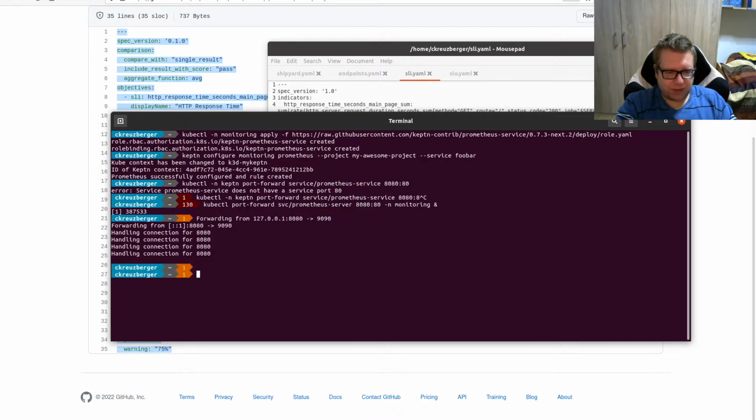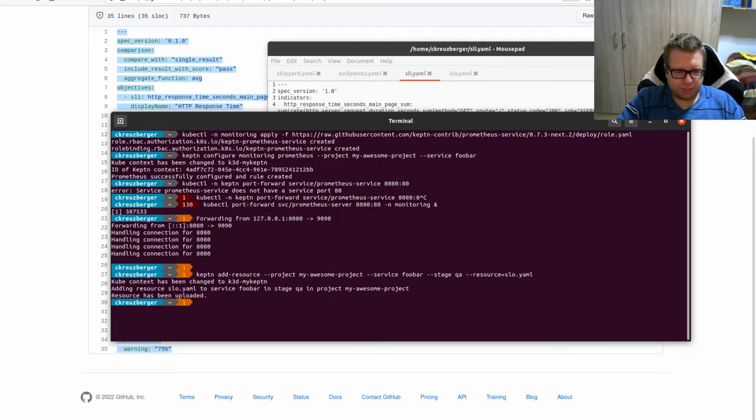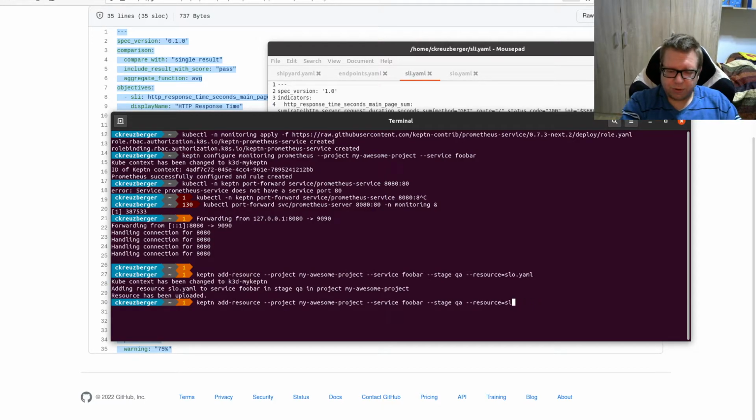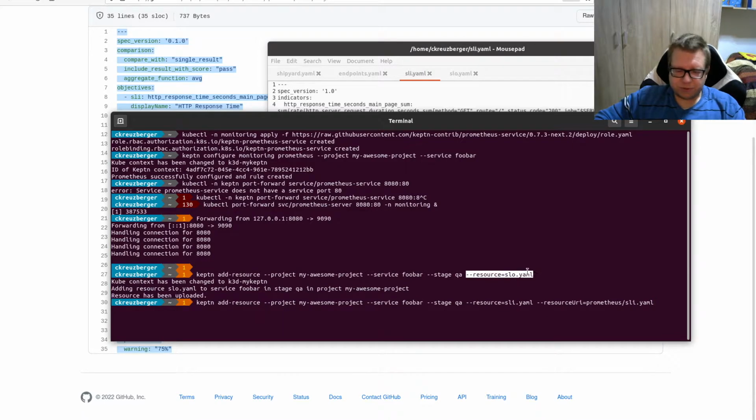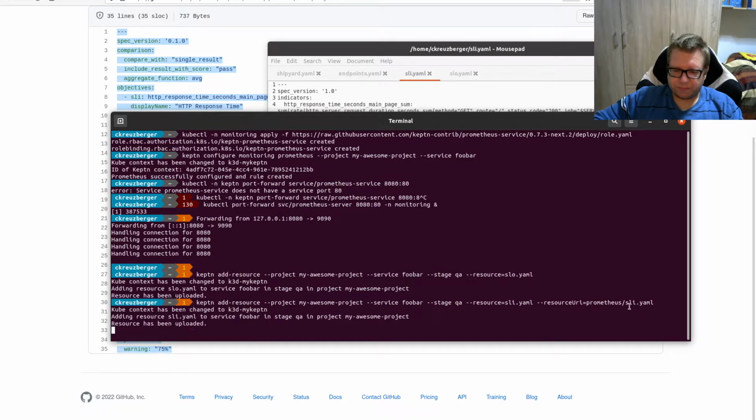So let's do that. Let's say Keptn add resource --project my awesome project --service foobar --stage QA, because this is only happening in the QA stage. And we're going to add the SLO YAML. Nice. And we're going to add SLI YAML, but SLI YAML needs to go into Prometheus SLI YAML. So this file will just go into SLO YAML on the target system, but this also goes in a subdirectory, so we need to specify it here.